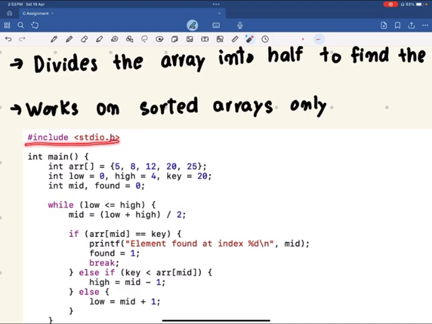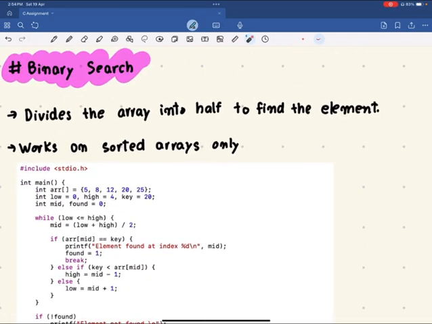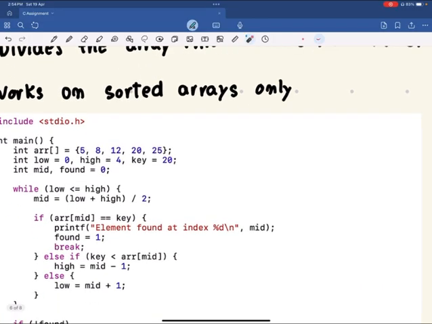We have a hash include here, and then we have a starting point, the main function. Then we are initializing an array here. In arr, we are dividing the whole array list into two parts. Then low is equal to 0, high is equal to 4, key is 20 here, then int mid.